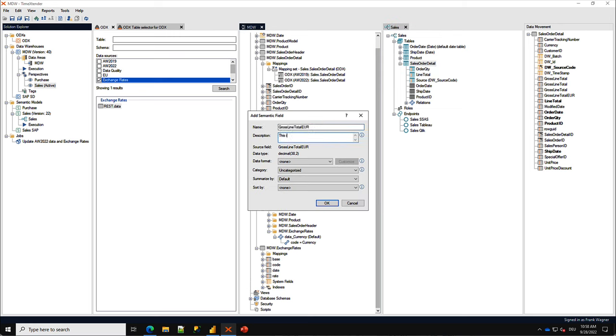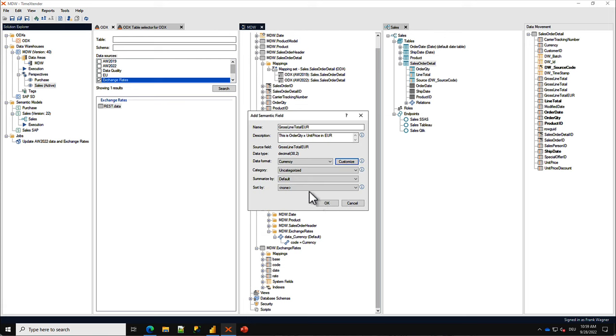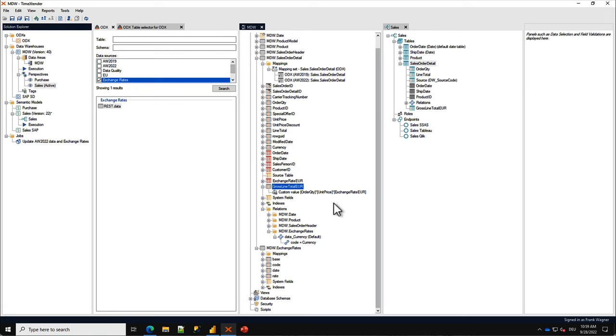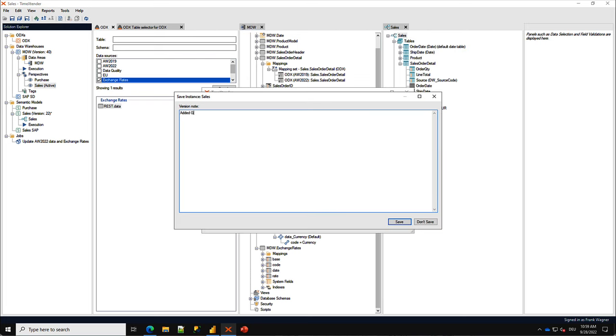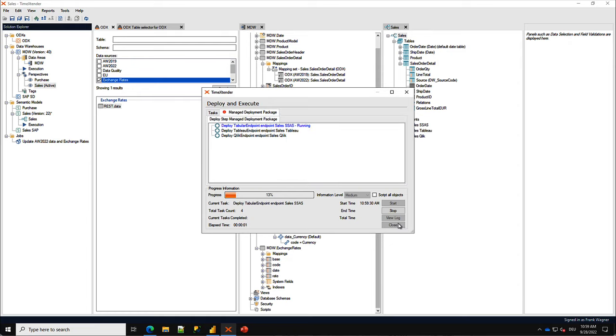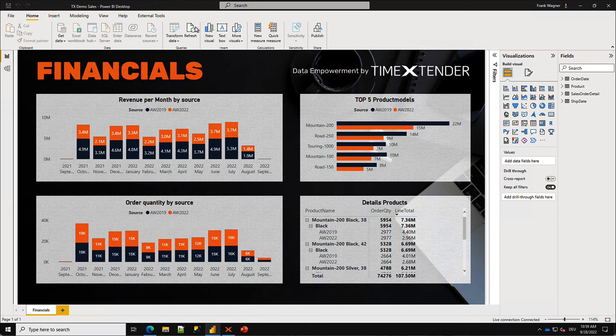To include the new data, we can drag the new field and add it to the semantic model. With TimeXtender, this single change will update the models in our Power BI, Tableau, and Qlik frontends. TimeXtender also keeps track of the versions of your semantic models and all the changes made to them. Now we can navigate back to our report.